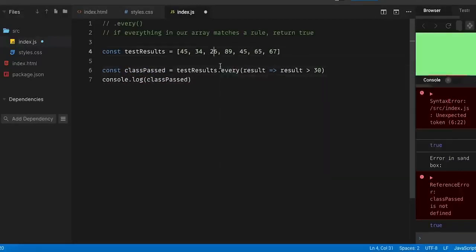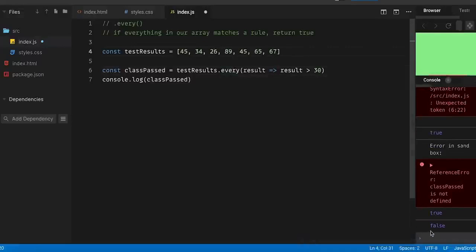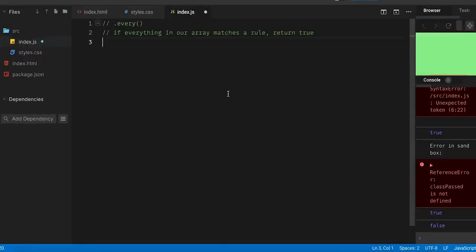However, if I put one of these to 26, we get a false. This is because not every one of our items in the array matches this rule. Okay? So that is how every works. Once again, I'm going to ask you to do it yourself. So make a note of this because this is going in a second. This essentially is the syntax. So this bit right here on an array, and boom, there it goes.